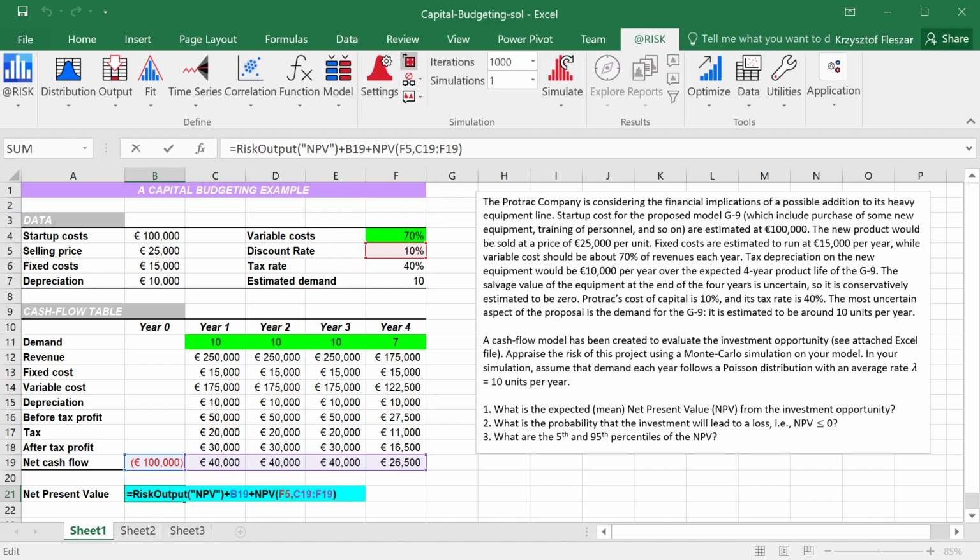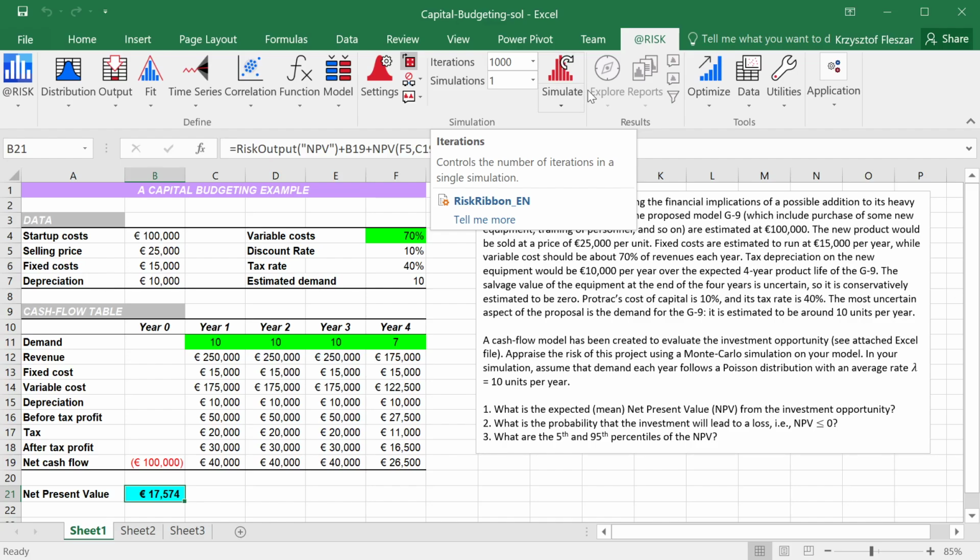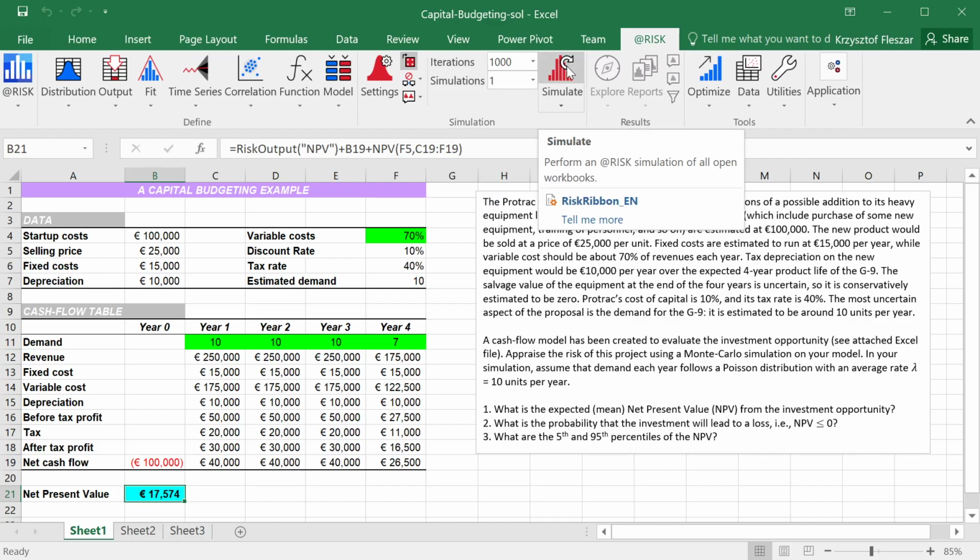If you recall, there is a function risk output added to the value. The value remains the same. Risk output doesn't change it. It just indicates that the simulation add-in should trace this output value when it simulates. And now I'm ready to simulate. So let's say I simulate for 1000 iterations at the default value. I'm going to click simulate.